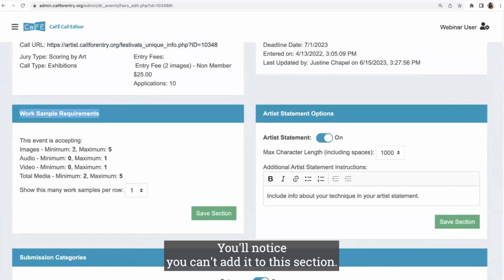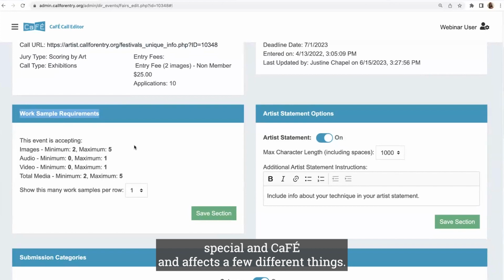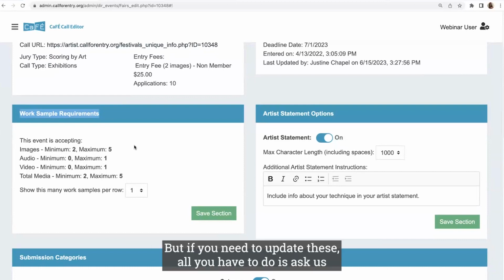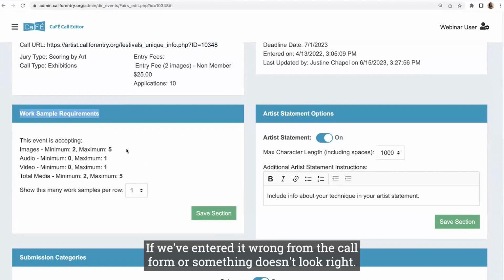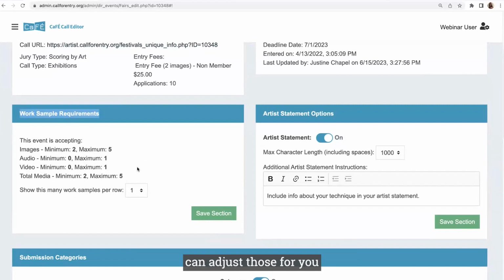You'll notice you can't edit this section, and that's because image handling is a little bit special in CaFÉ, and it affects a few different things. So only CaFÉ staff can update your work sample requirements. But if you need to update these, all you have to do is ask us, and you can just email us or submit a ticket. Let us know that you need to update or change this. If we've entered it wrong from the call form or something doesn't look right, definitely make sure you reach out to us before you publish your call so that we can adjust those for you.